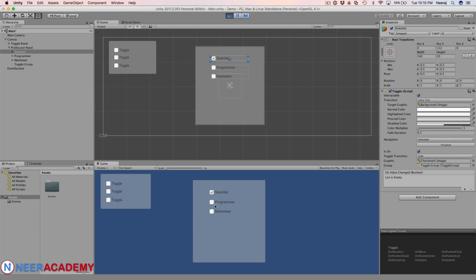This is how the toggle button works, and this is how you can make a group of the toggle buttons. So that's all in this episode.